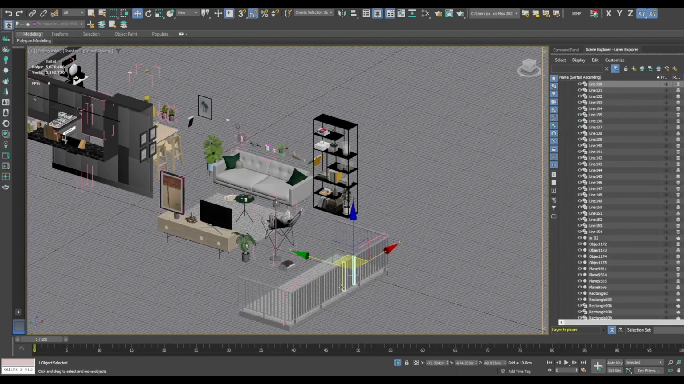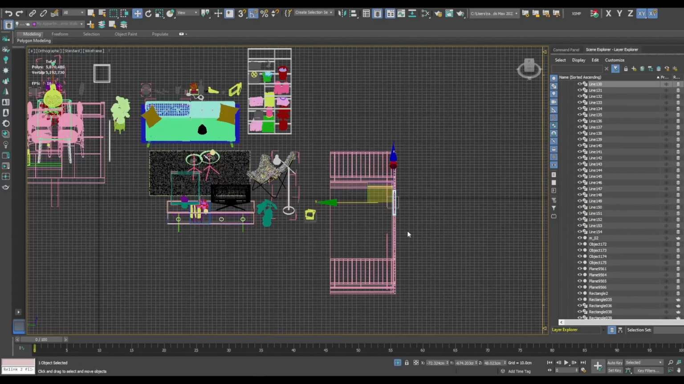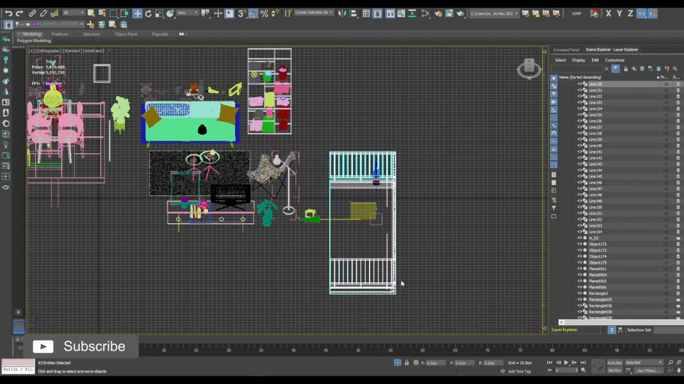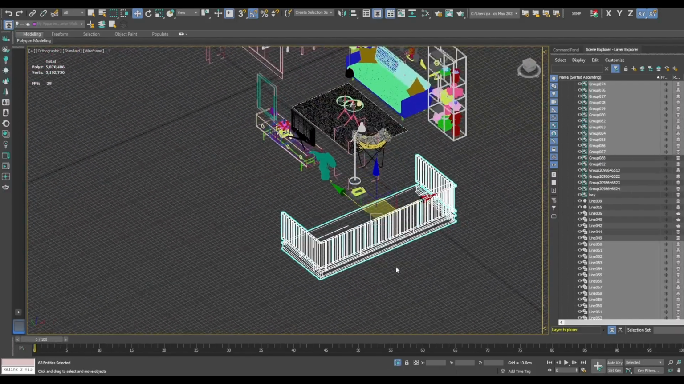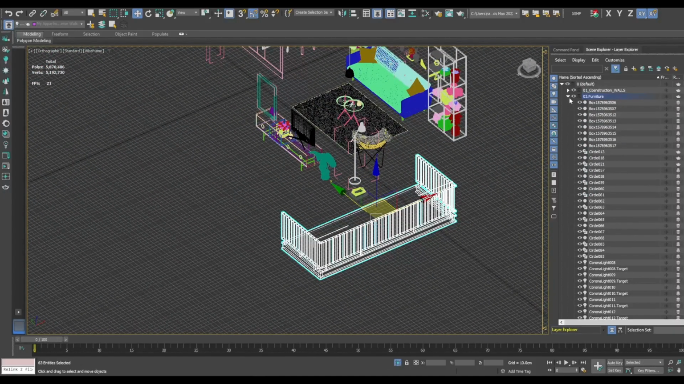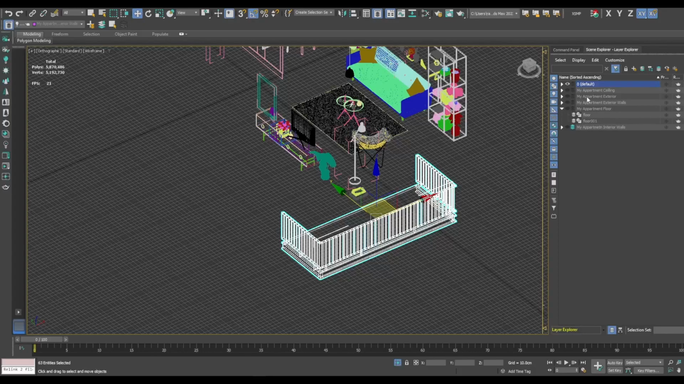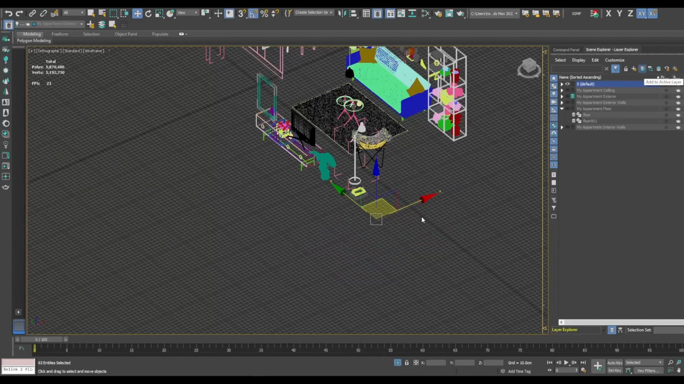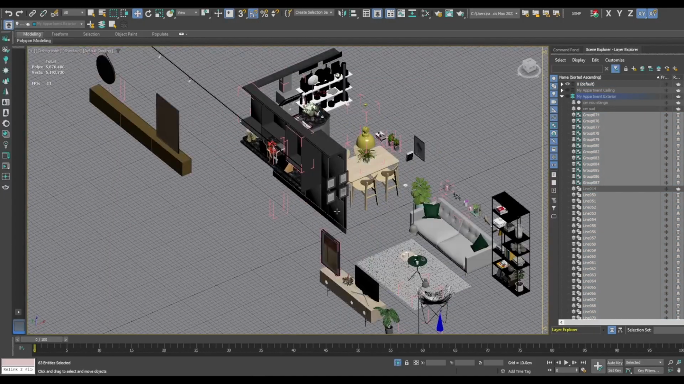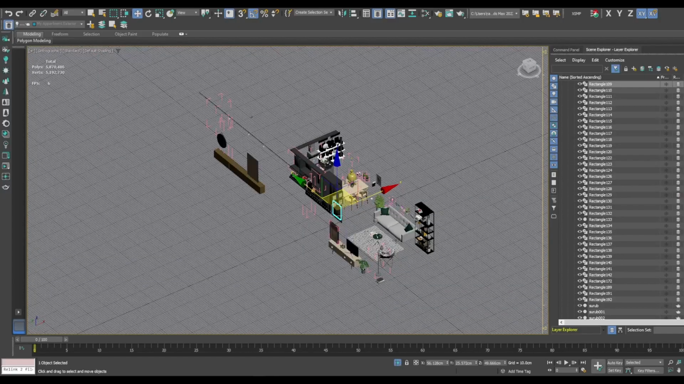Now I have also this balcony. This is my balcony from outside, and I need to move this also to the exterior. So I'm just going to put this in the My Apartment exterior and copy it there. That's good. So right now we have a couple of different spaces.